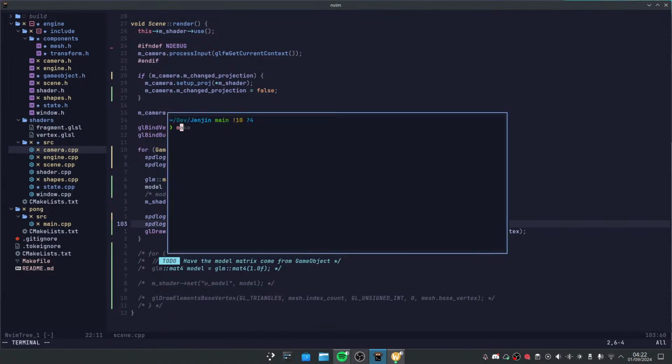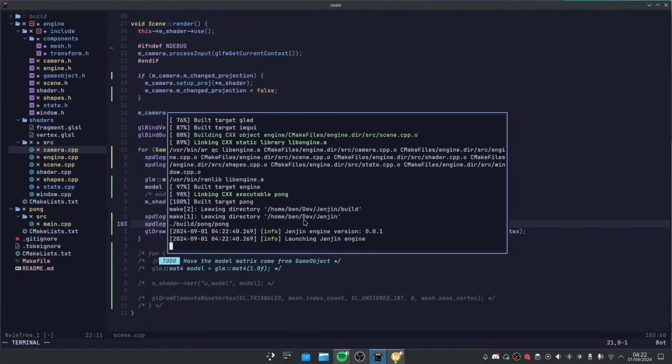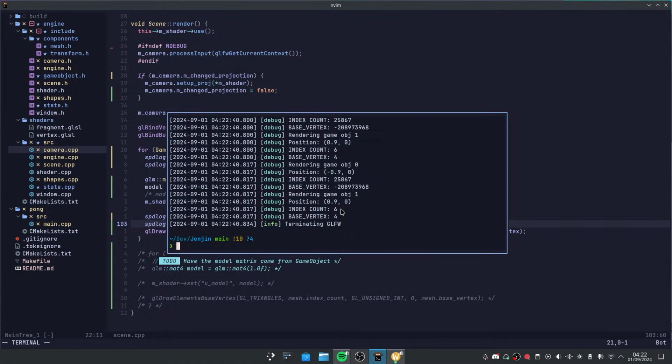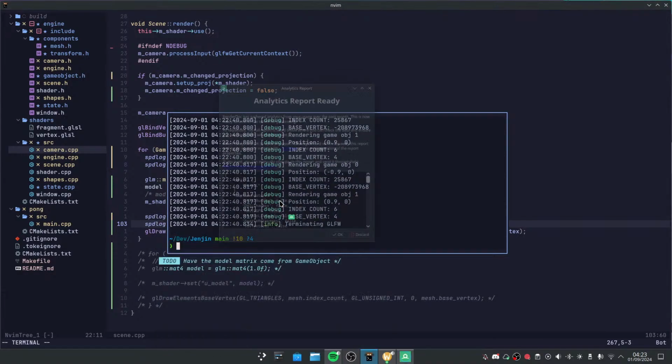It's vertex. What should be 0 and 4? 4 indices, 6 indices. Yeah, that sounds right actually. That's why. Let's see if Reddit picks up on that actually.